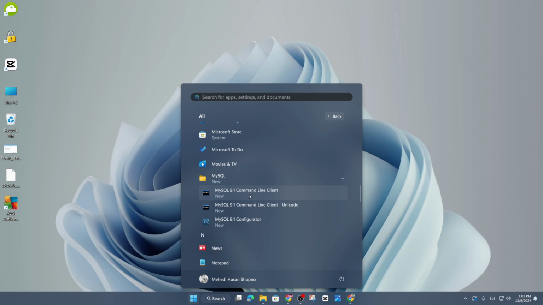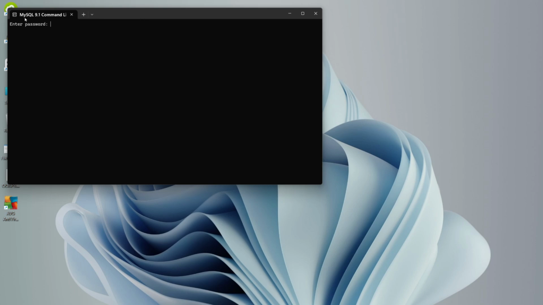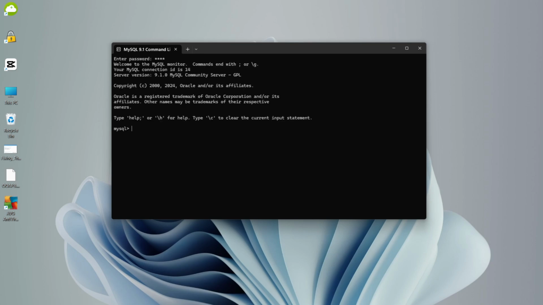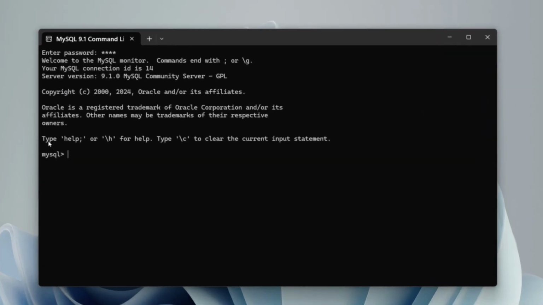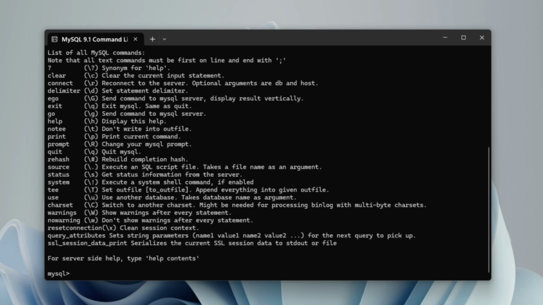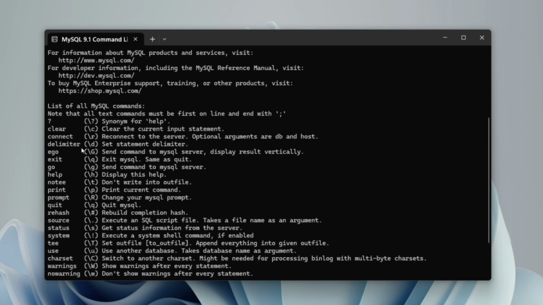MySQL 9.1 command line client. If you click on that, it will open the MySQL command line over here, and here you just need to give the root password that you created. Click enter now, and you will get this kind of interface over here. You can see there is an option that says type help or \h for help, or type \c to clear the current input statement. So I'm going to type the slash and click enter. You will get the help menu over here.